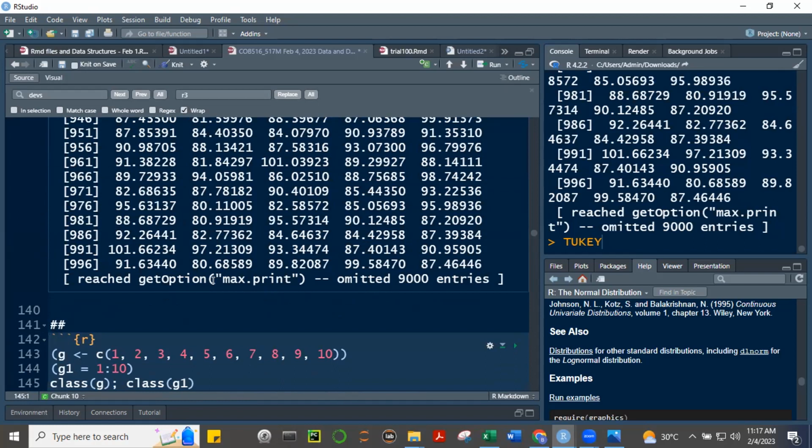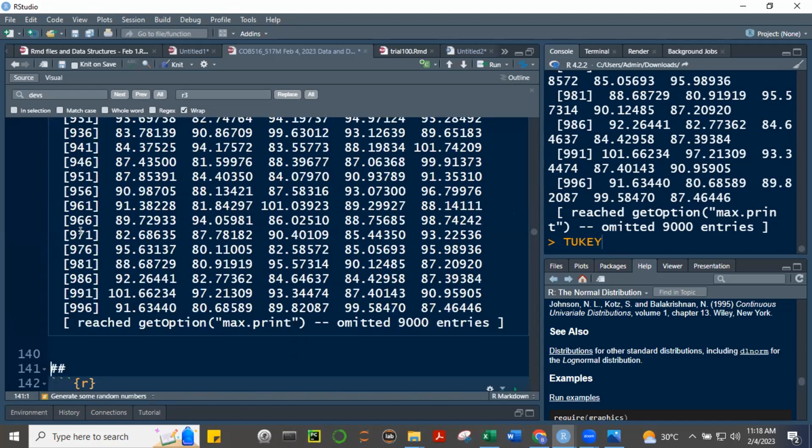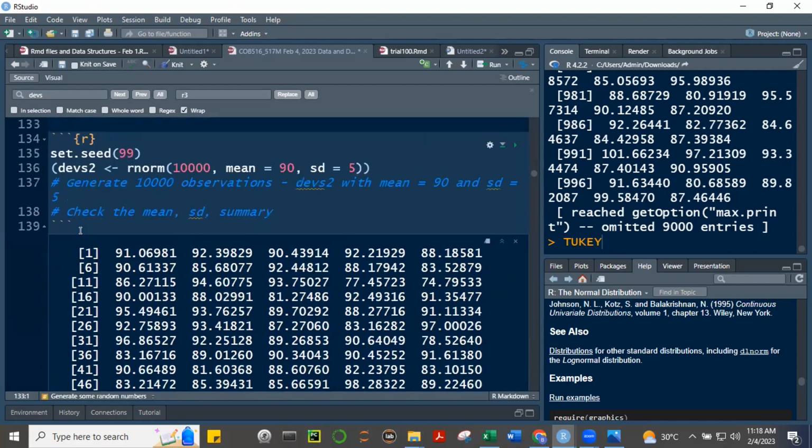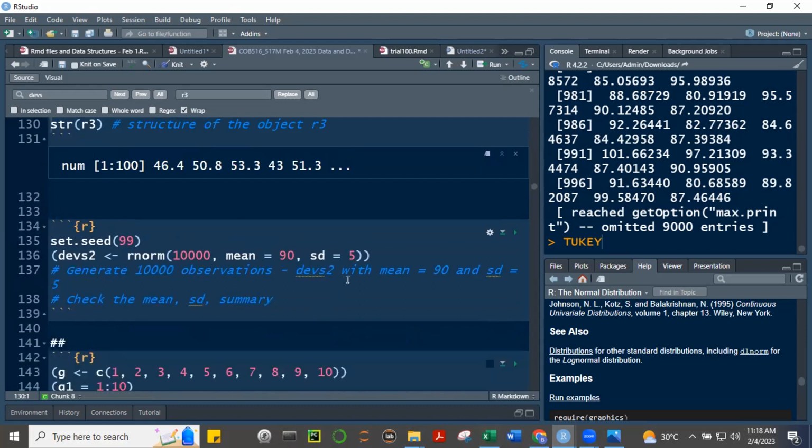Okay, reach get option, maximum dot print. Pwede rin natin i-print lahat, yung 10,000, pwede rin yun. Hindi natin i-max that print, but let's not do that kasi hindi naman natin kailangan i-print lahat ng 10,000. That will be very long, no? Okay. Alright, then, close ko na muna to.